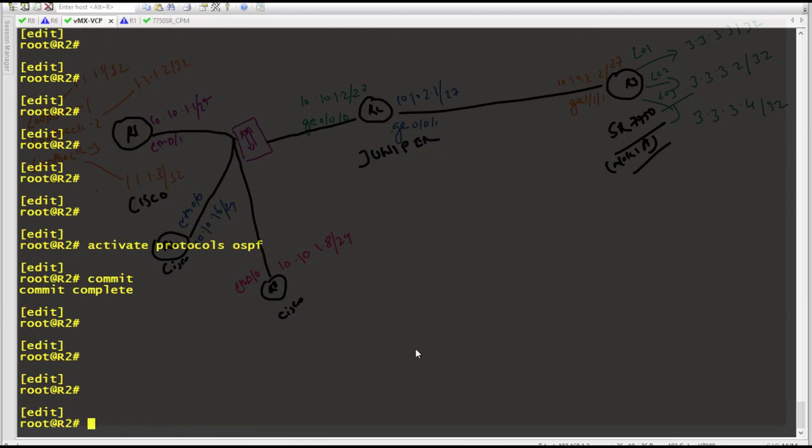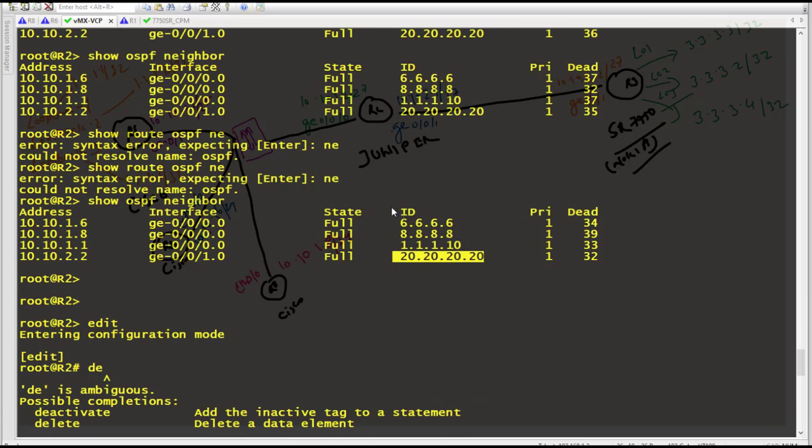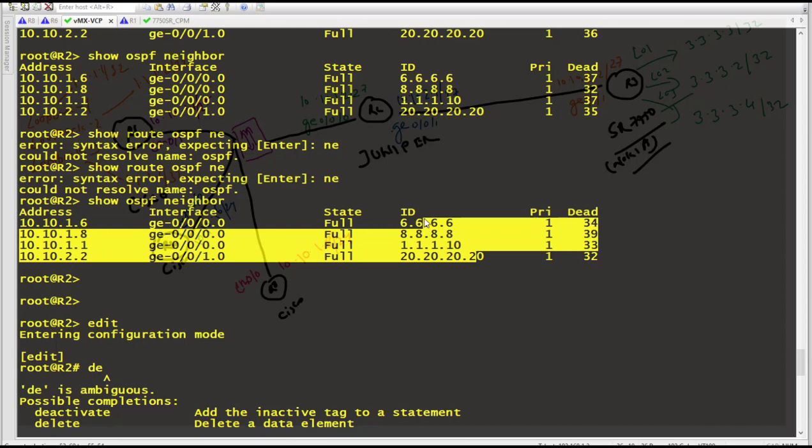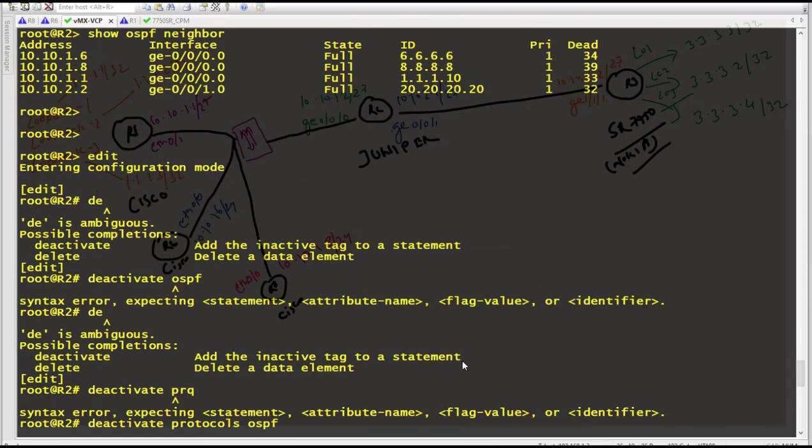So let's check here. Show router, run show ospf neighbor. Oh, here is the ID, right? In Juniper the router ID is showing here only. Okay, what have we changed? We have changed on R8, we have changed on R6. One is taking the highest loopback IP, and for Nokia we have configured it manually.